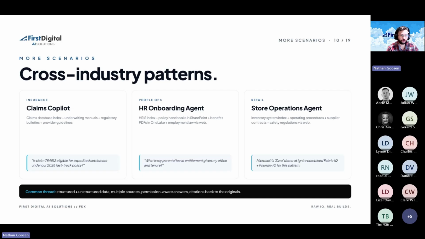And the common thread across all 3 of these examples is structured data combined with unstructured context, multiple sources, permission-aware answers, and citations back to the originals. So we can see it's taking all of these different data sources and combining them and using them efficiently to provide a sufficient answer.